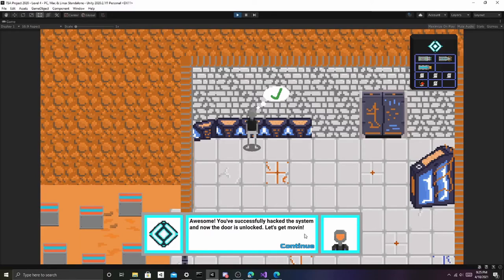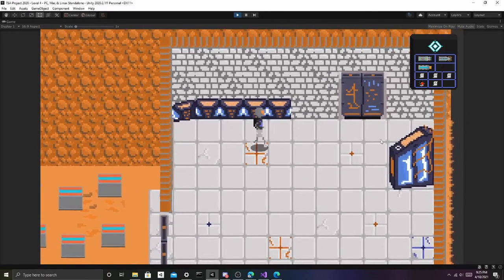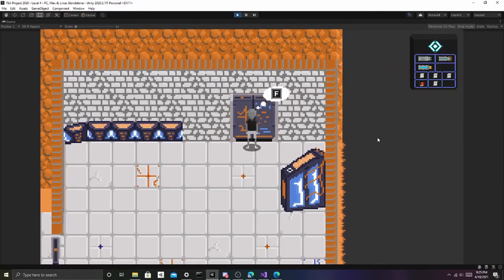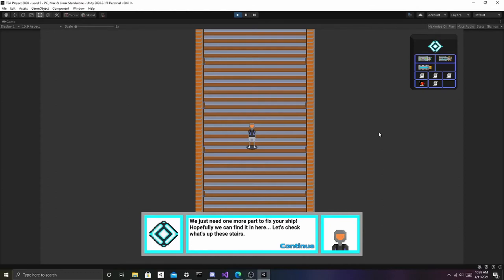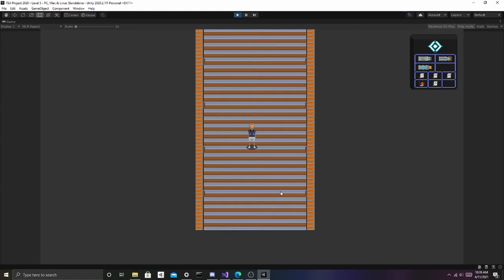So now, got it unlocked, let's get going. And we get another check mark, and now the door is activated, as you can see. Let's open it up and walk through. Alright, so now we have entered the fifth and final level of the game, and we can see that Clyde is reminding us we only need one more part to go, and telling us to follow the stairs through the level. One more thing before I go up, the field of view is a little bit more zoomed out for this level, just because it's bigger and helpful to be able to see more things at once. So with that out of the way, let's get going.